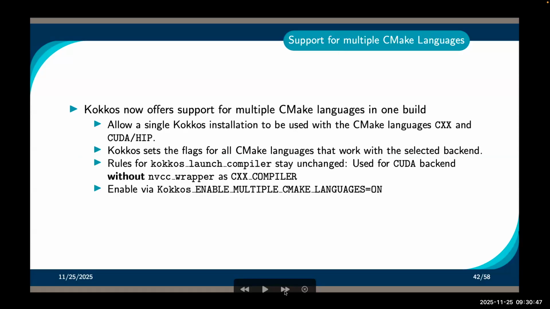And then we have a new interoperability feature. Just to disclaim, if your code is already working now and you're not doing interoperability or having problems with that, you don't need to worry about this, even though it might sound complicated. What we do is we now offer support for multiple CMake languages in one Kokkos build. That means a single Kokkos installation that you installed can be used in different CMake languages. This is always going to be CXX. And if the backend you enabled has a corresponding language in CMake, like CUDA and HIP do, then you can also use the same Kokkos installation in these languages.